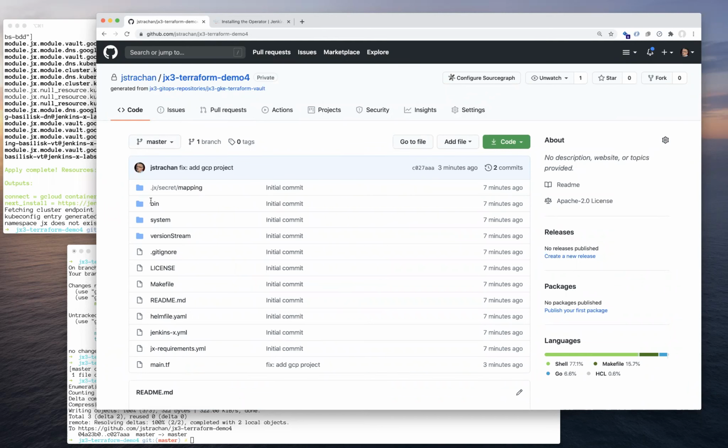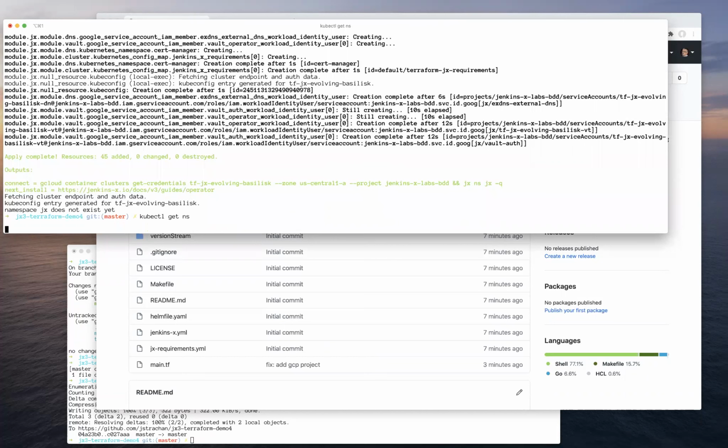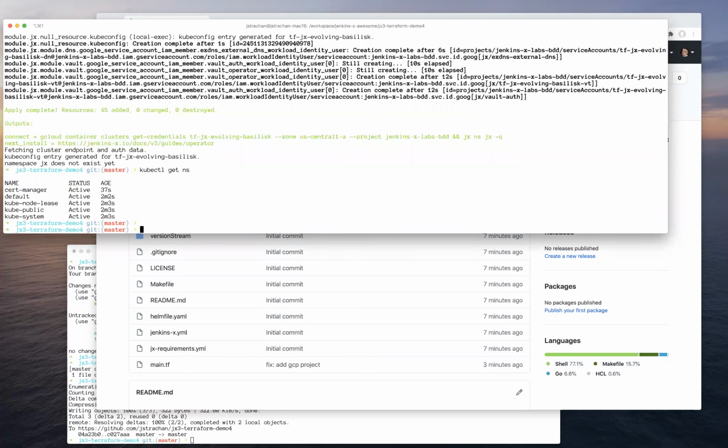The Terraform has just completed, so that's great. So this is the line, if you wish to use the command line to connect to this cluster, you just copy and paste that into a terminal and you're connected. By default, Terraform connects to this cluster for you. So if I do kubectl get namespace, we should be now in this new empty cluster. There we go. There's no JX namespace or anything.